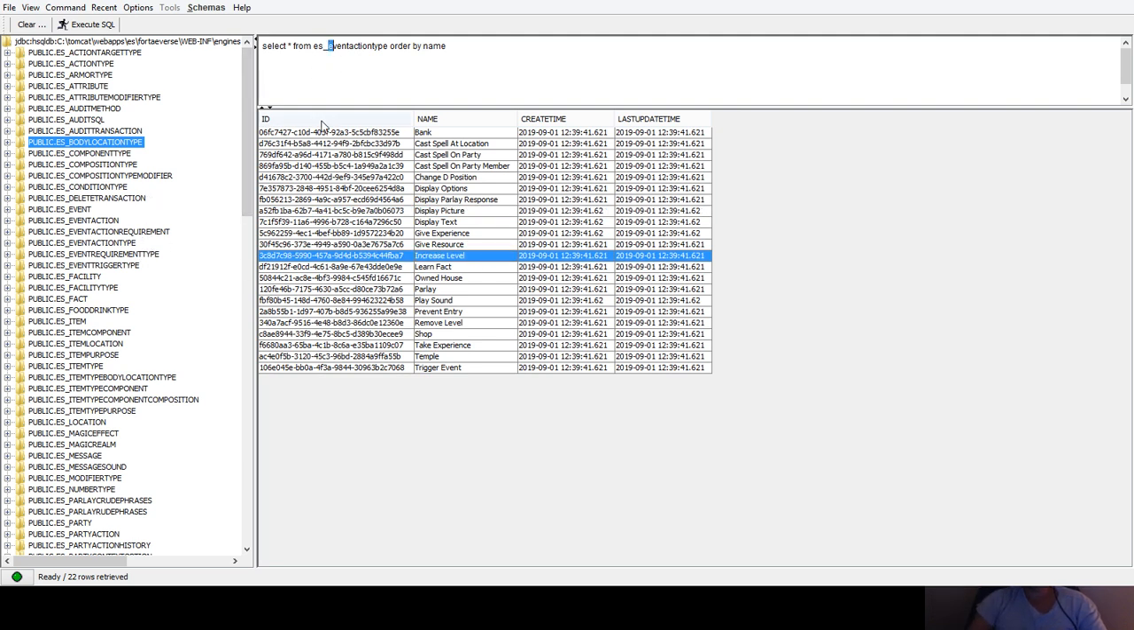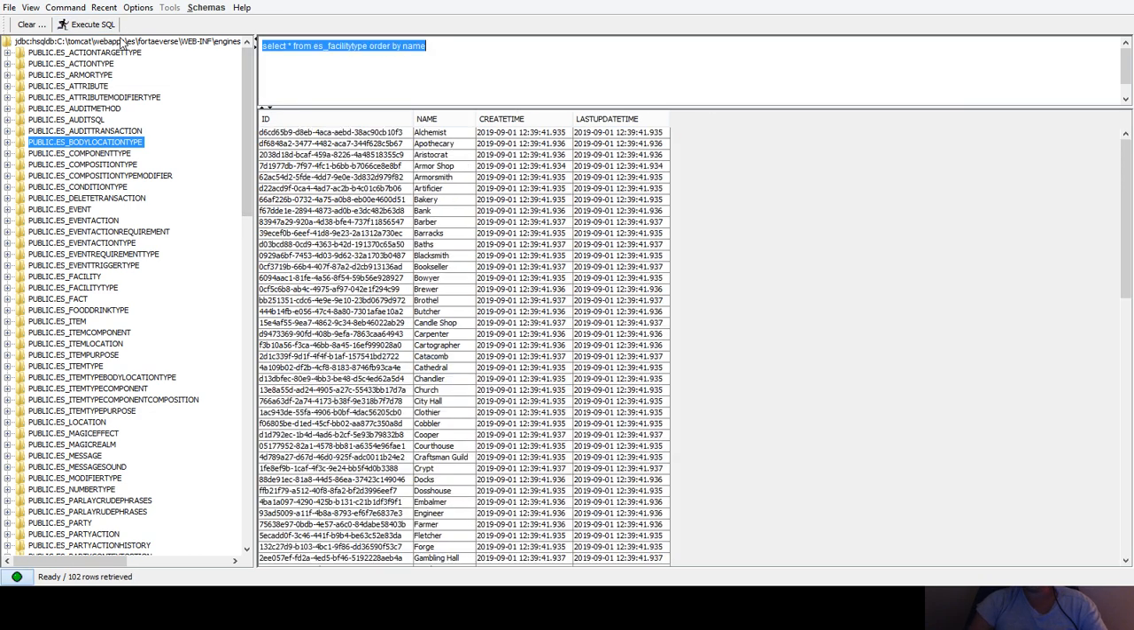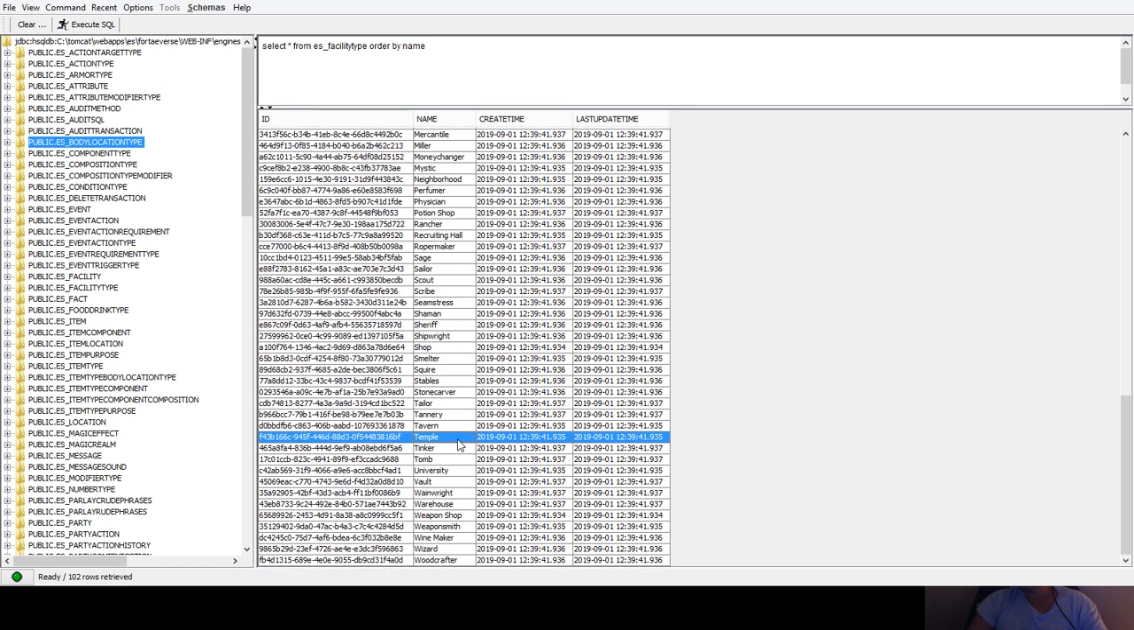And then facilities. There's going to be all kinds of different facilities. Like bakery, bank, bowyer, candle shop, and so on. So that's what all these are.